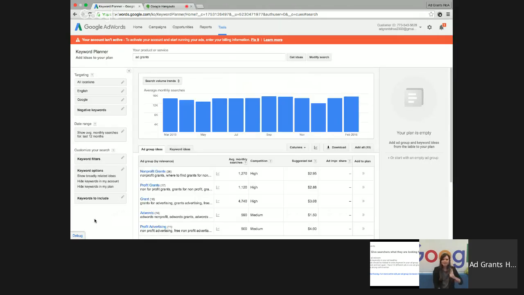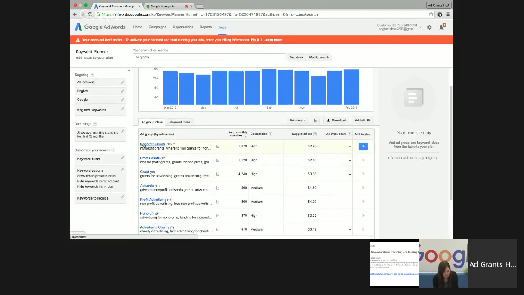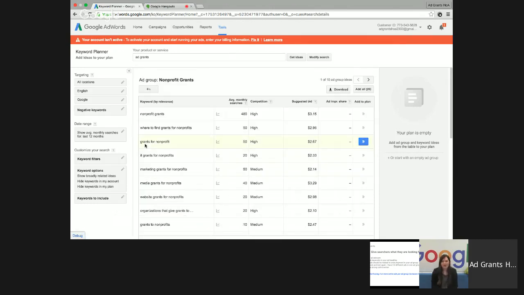Okay, let's see. As you can see, the system does a lot of work for you. It already separated all of the keywords into different ad groups. If you would like to check what the system suggests in each of these ad groups, you just need to click on one of those, and you will see the list of keywords. Some of them will be very relevant for you. The other ones won't be so relevant. So please do have a look at them. Don't add them blindly once again.